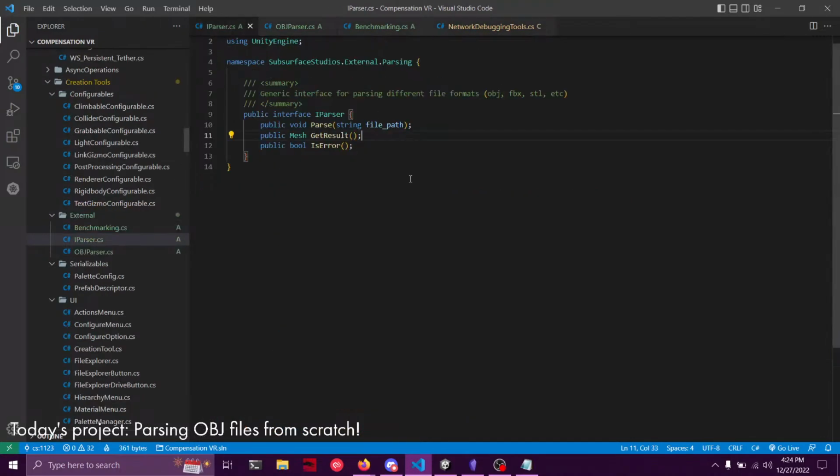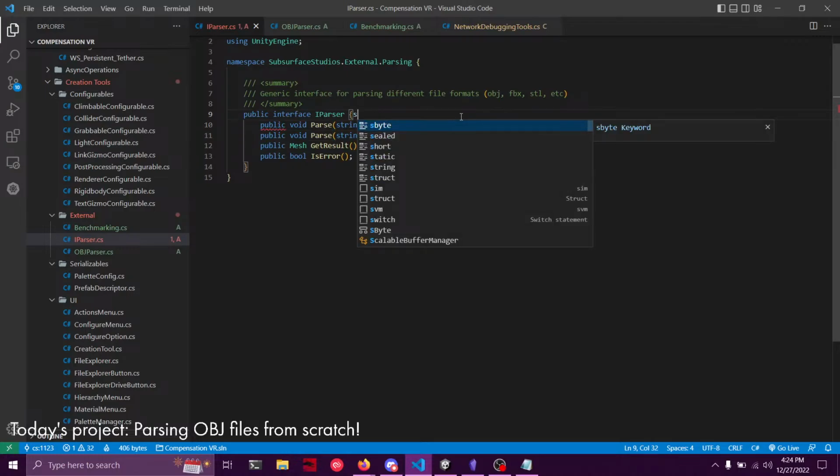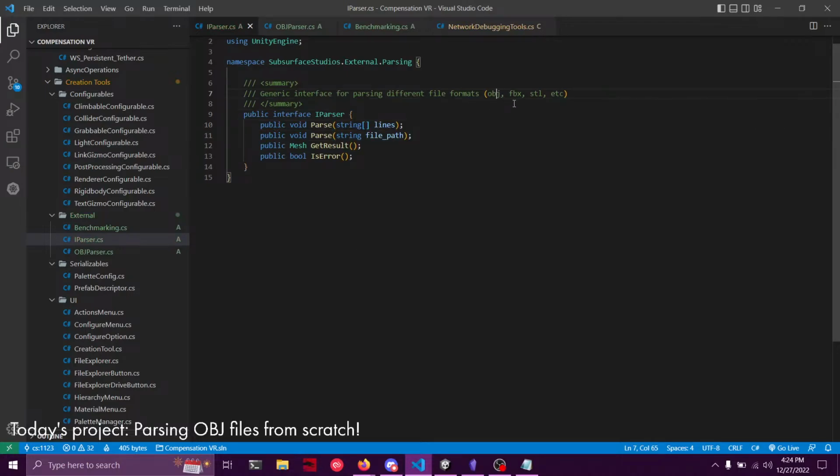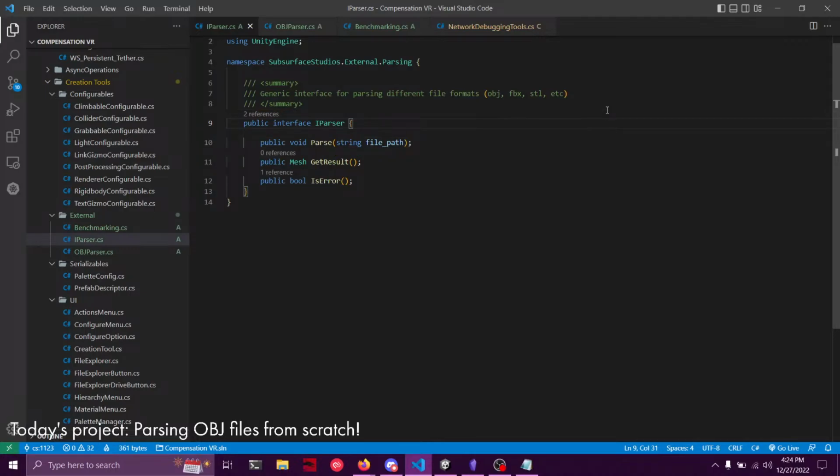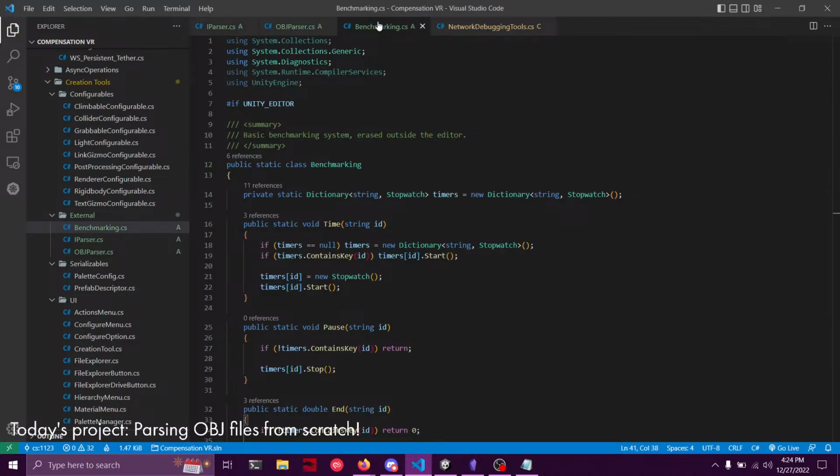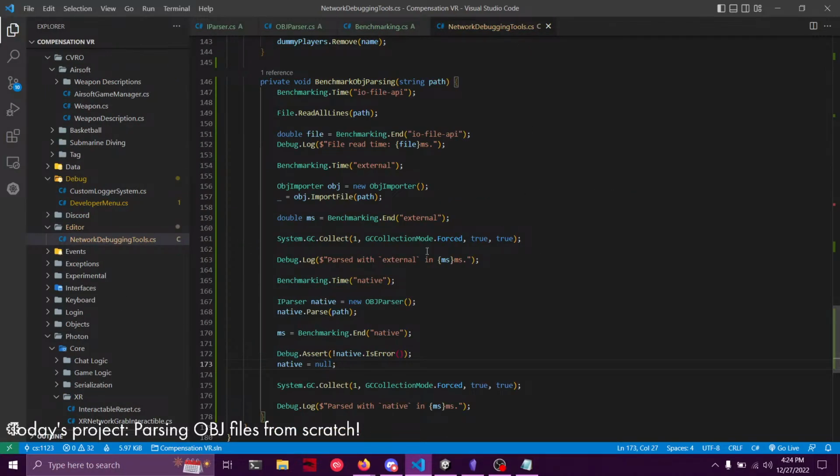So what we'll do is public void parse, and then string array lines. So parsers should support both direct input and, or no, that doesn't make sense. It's occurred to me that if this is going to be a universal format, we're going to have to support binary file formats, which don't support lines, obviously, because that wouldn't make sense. So that shouldn't be available, but oh well. There we go. So this is our benchmarking code.